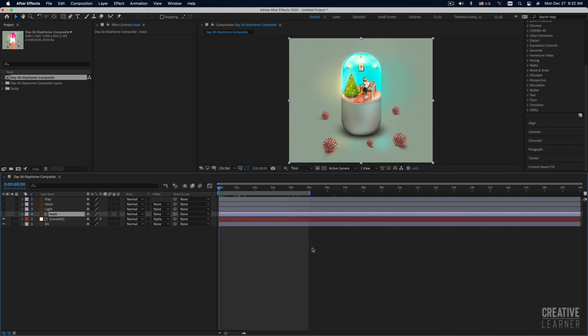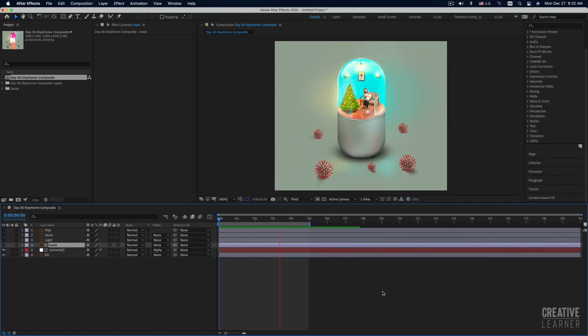So let me play it back. Now you see that the snow has started falling. We have done a snowfall animation. That is how easy it is using the masks and the effects in After Effects. So that is how we did the snowfall.